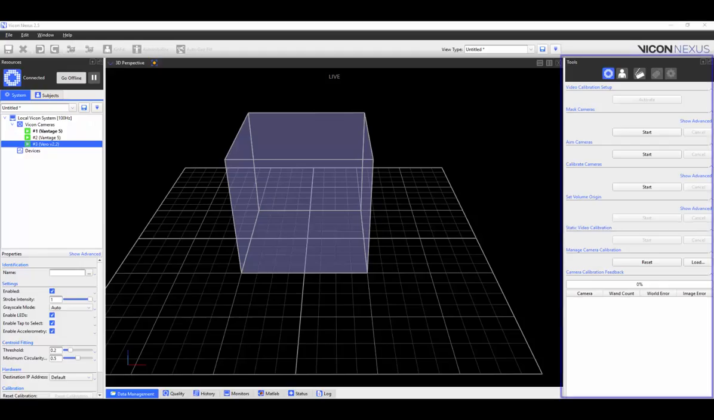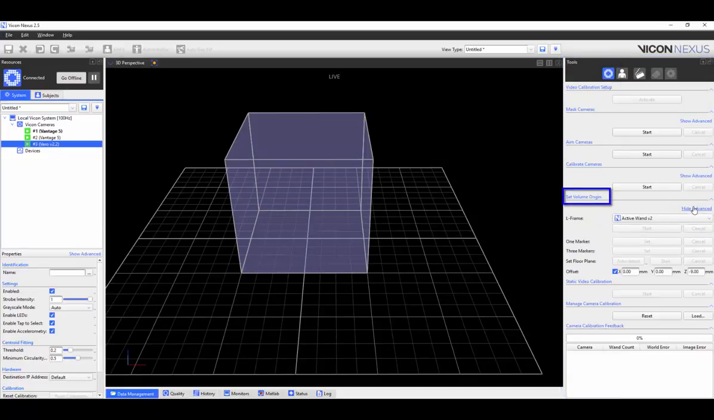We need to select the appropriate L frame from the Tools pane, System Prep tab, by pressing Show Advanced underneath the Set Volume Origin heading. In this example, I'm going to be using the Active Wand version 2. And I'm going to place the wand where I want my global origin to be.